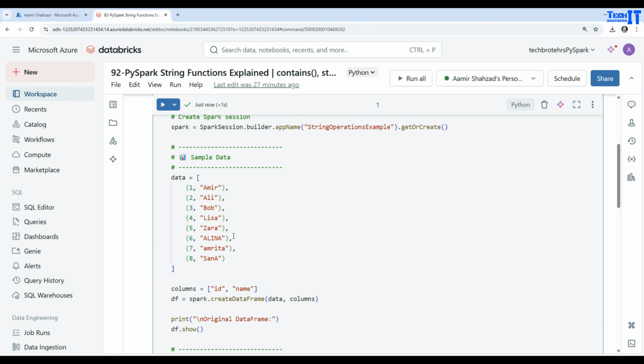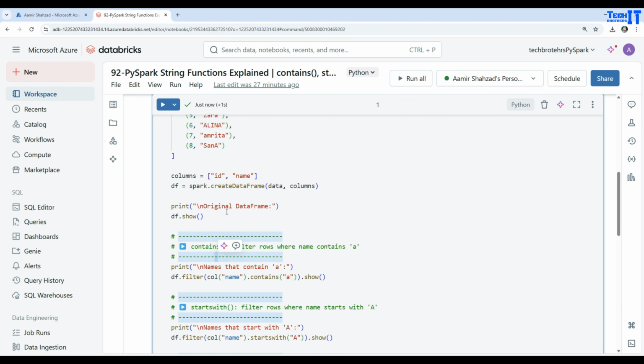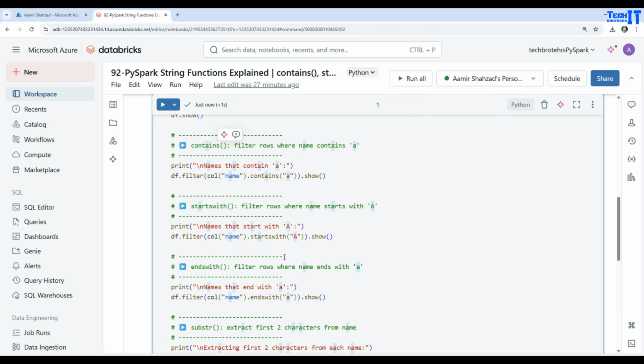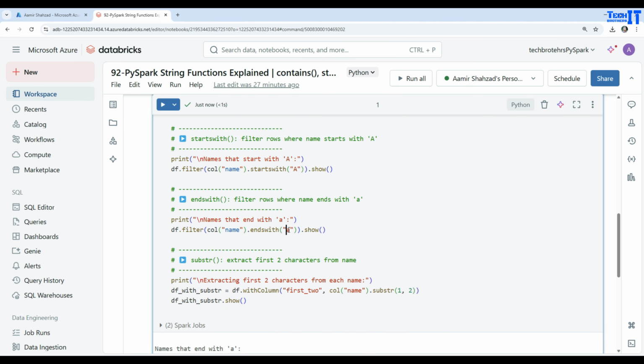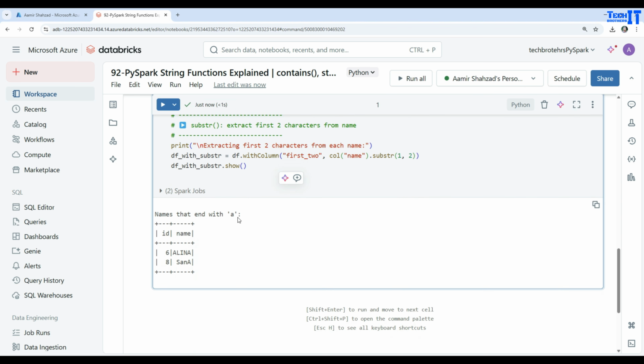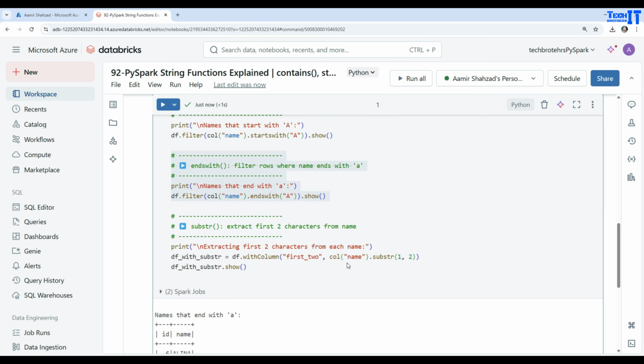We have some records such as Sana, but it is not returned because it is case sensitive. So if you change this to a capital A, then you will be able to see Sana. See right there, now we have Sana and Alina. So there are two records which are ending with the capital A, or uppercase A.